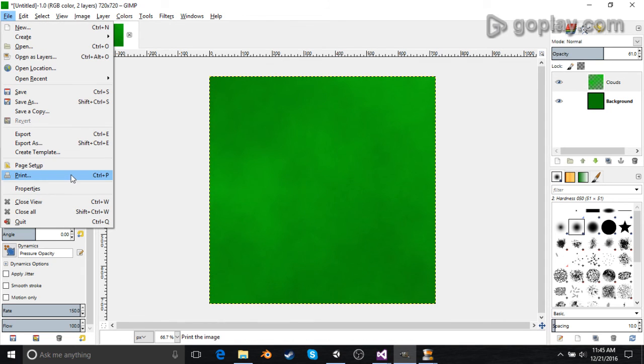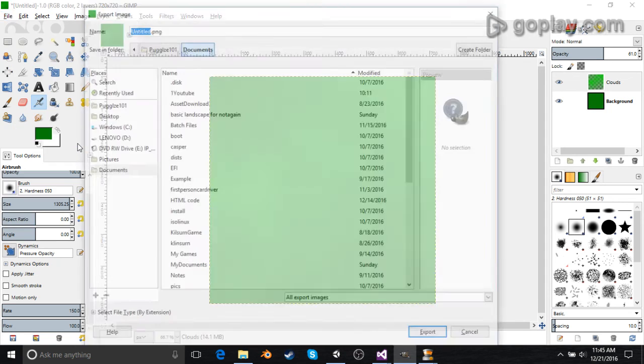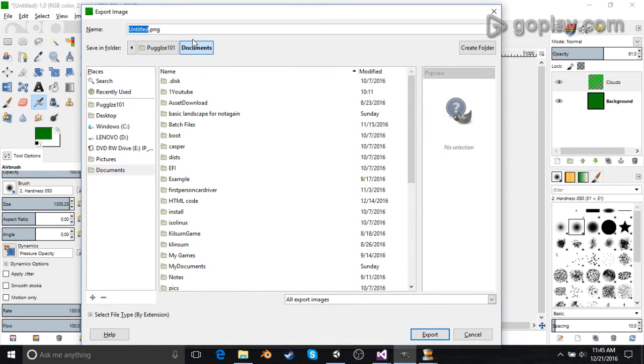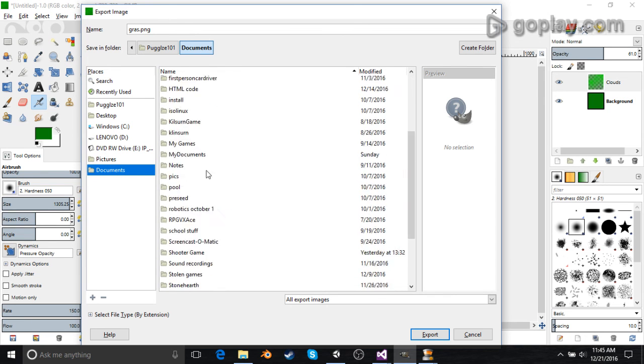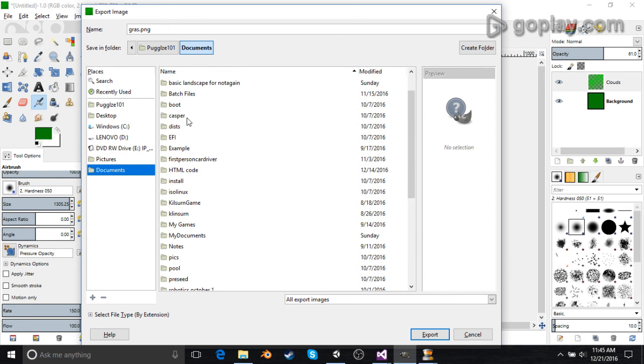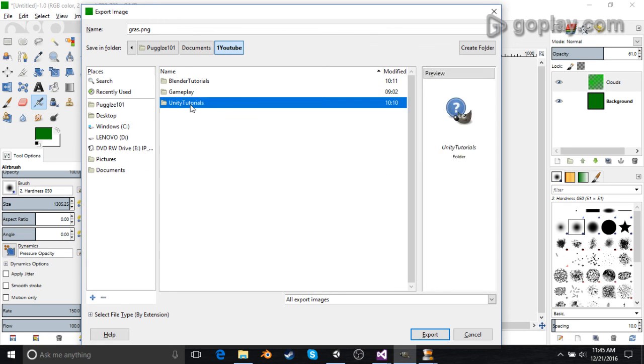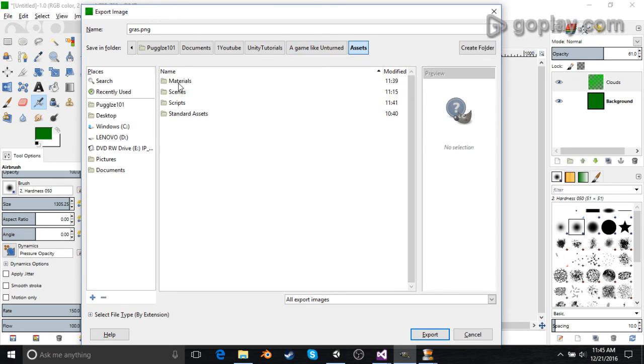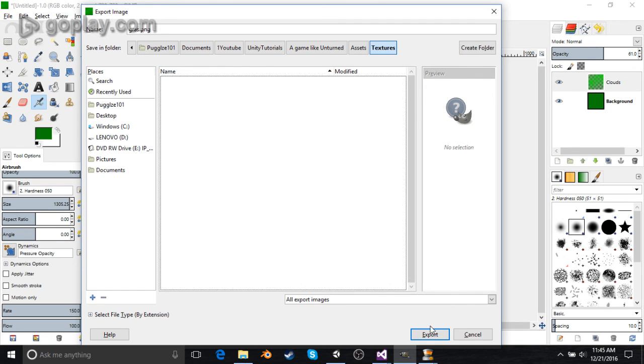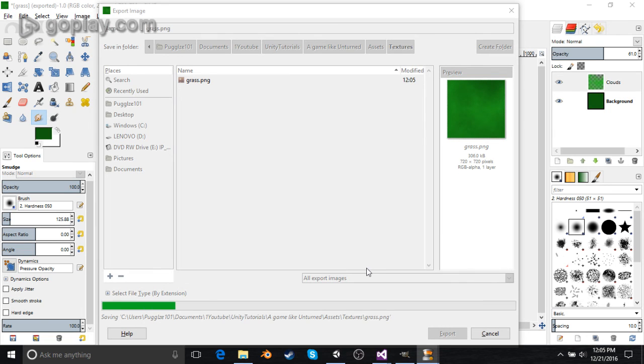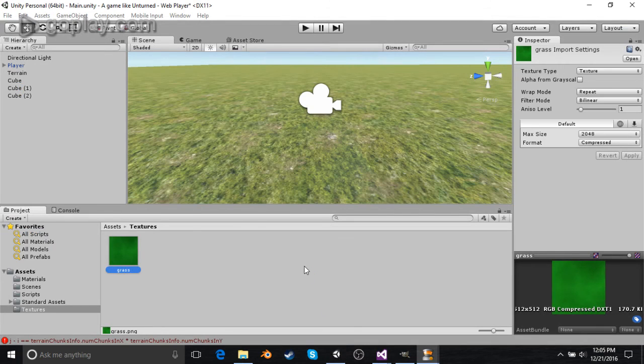So we'll go to File, Export As, and let's name this Grass. Now go to where you saved it, which I think I saved it in... yes, Assets. Let's create a new folder and call it Textures. Enter. Hit export, and it will export into Unity. And there we go. So it's going to Unity.